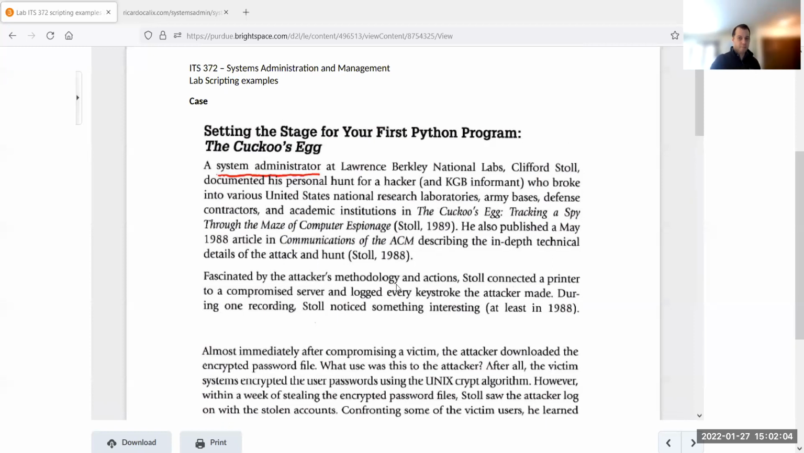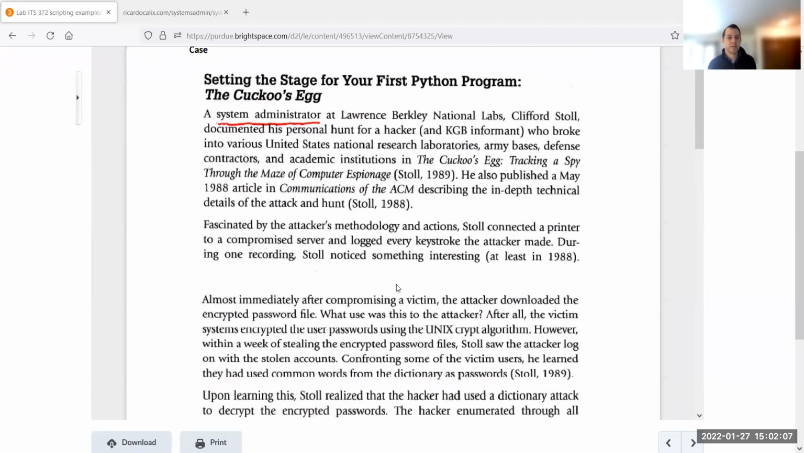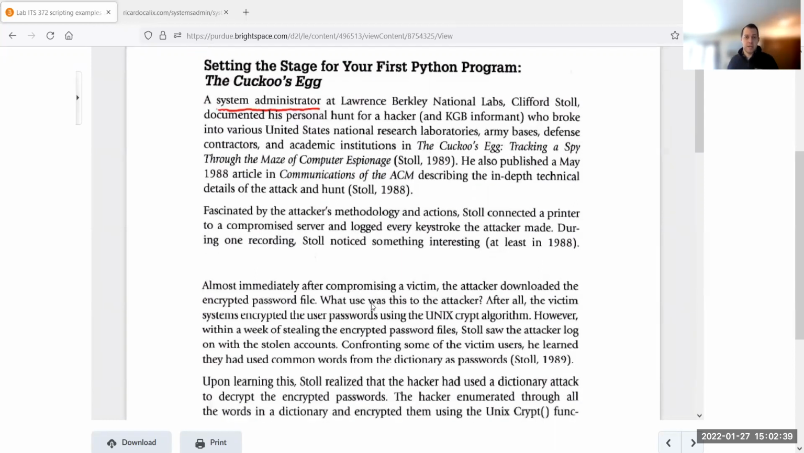So a system administrator at Lawrence Berkeley National Labs, Clifford Stoll, documented his personal hunt for a hacker and KGB informant who broke into various United States national research laboratories, army bases, defense contractors, and academic institutions in the cuckoo's egg, tracking a spy through the maze of computer espionage. And I think there's a book about that. So if you guys like this kind of, there's like a novel type of thing. He also published an article in Communications of the ACM describing the in-depth technical details of the attack and hunt.